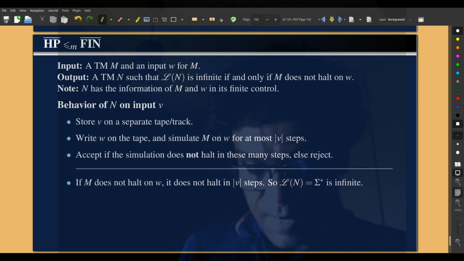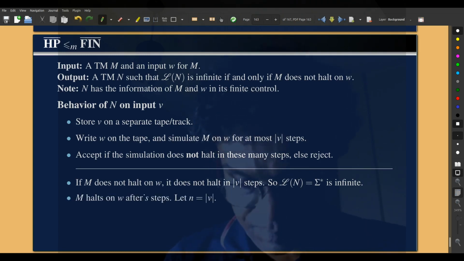On the other hand, if M halts on W, it halts in a finite number of steps. Let us call this S. Let's say M halts on W after S steps, and let's say the size of V, that is the length of V, is N. If you run this simulation for less than S steps, you do not know whether this simulation is going to halt. In that case, you are going to accept.